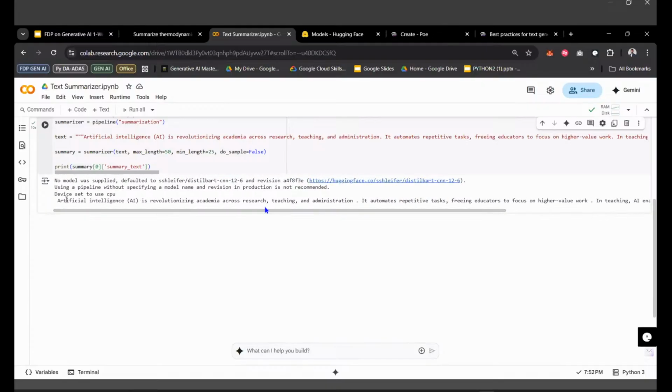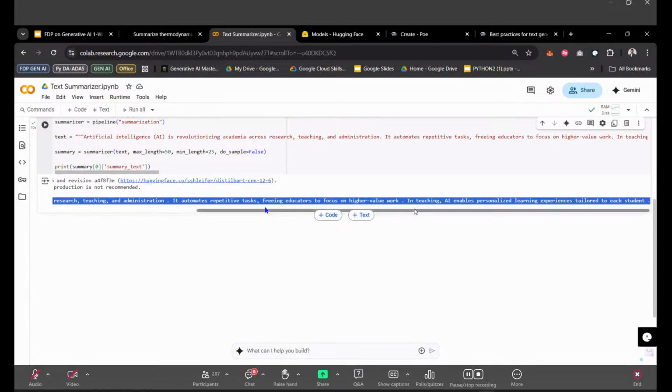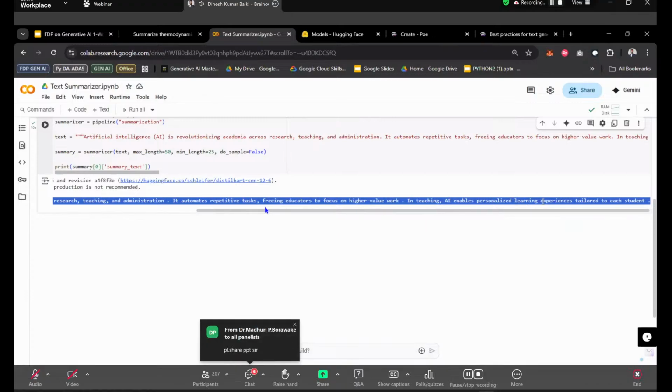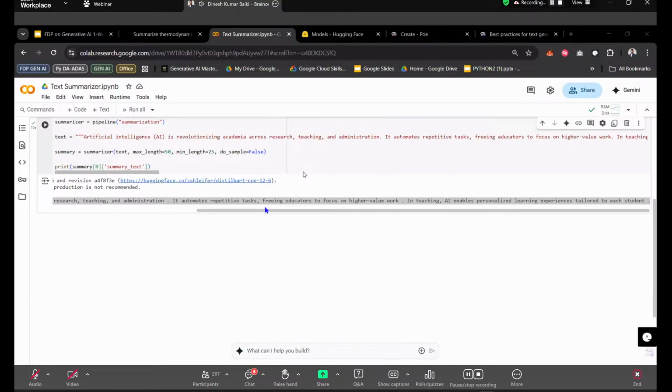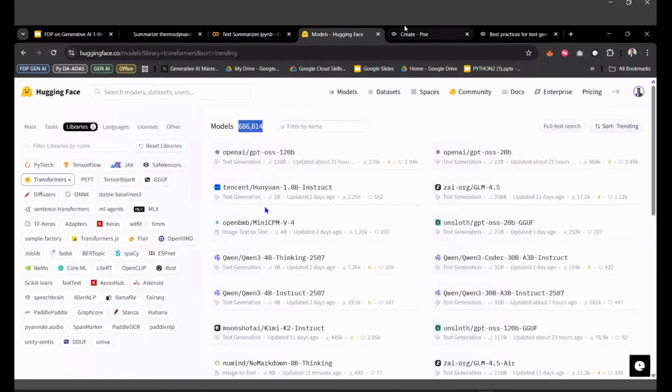You can see it, everyone. From this, it's given a good output. AI enables personalized learning and experience for each student. Right. So in this way, it's trying to summarize our data. Ready, everyone? So this is how it goes in terms of Google Colab. We're done with ChatGPT, we're done with Google Colab, we're done with Hugging Face models.